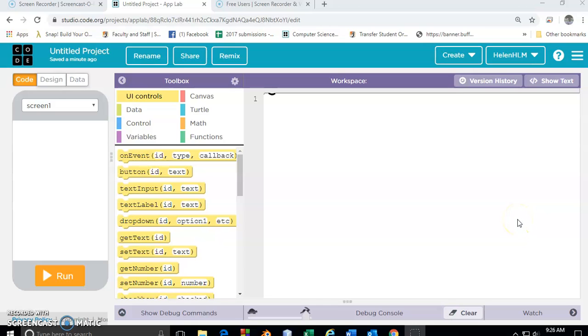Hi class. This is the first in a series of videos which is going to help us learn how to do app programming in App Lab, and in particular how to use design mode and event-driven programming. And in this first video we're just going to learn a little bit about design mode and how to add things to a screen.